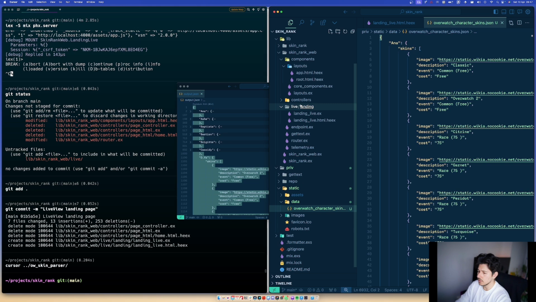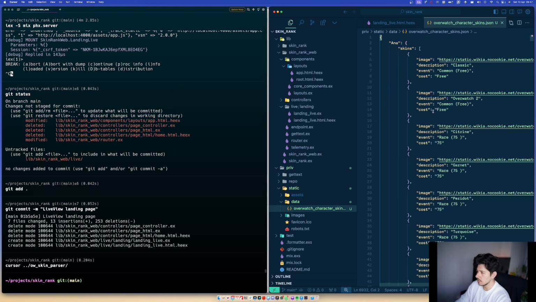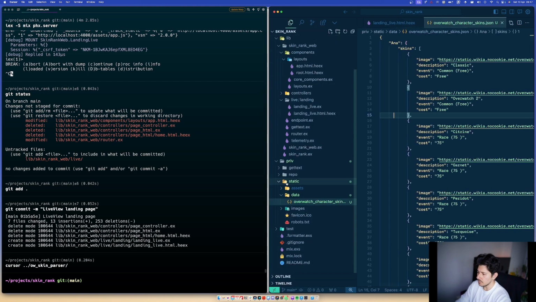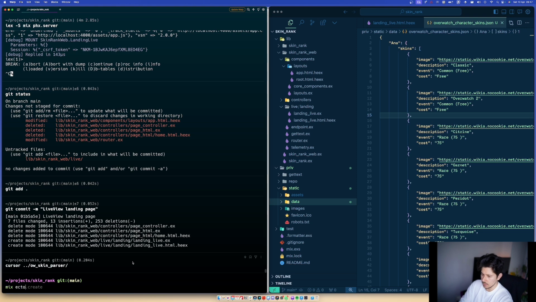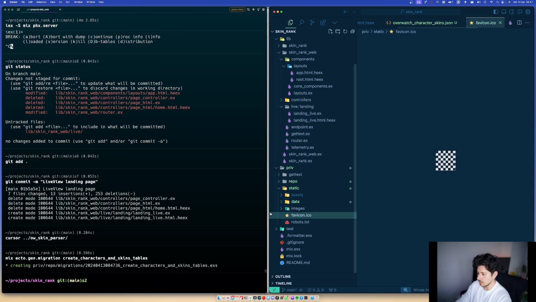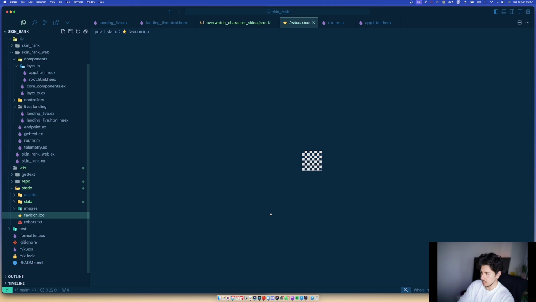And now what I want is I want to be able to take all this information and put it in a database, in my database. So to do that, first we're going to need a new migration. Let's call it create characters and skins table. Great. And then I don't need this role, so let's make this a little bit bigger.